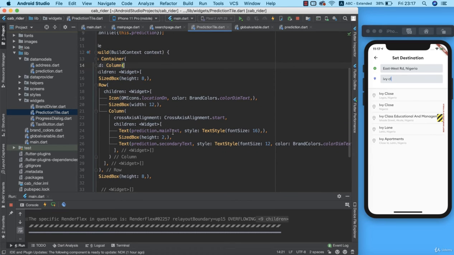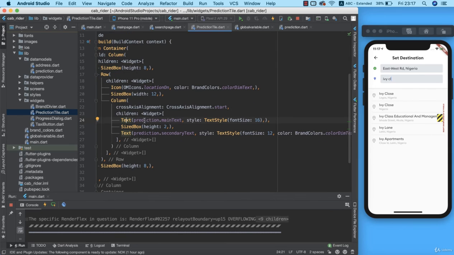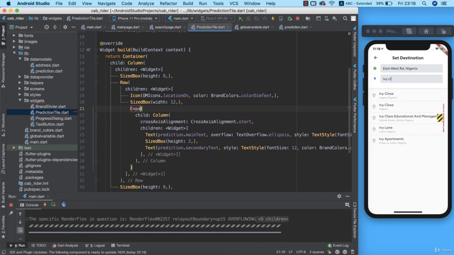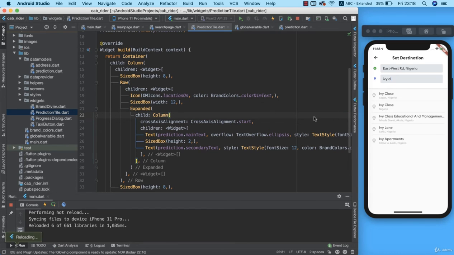So what are we going to do? We're simply going to add a text overflow to this text widget. So I can simply have overflow, and the overflow is going to be TextOverflow.ellipsis, and then I'm going to set the max lines to 1. And finally, we need to wrap our column inside an expanded widget. So I'm going to add an expanded. Okay, so now let's rebuild. And bam! We no longer have that error. As you can see, the ellipsis has now been added. We can do the same thing for our secondary text.